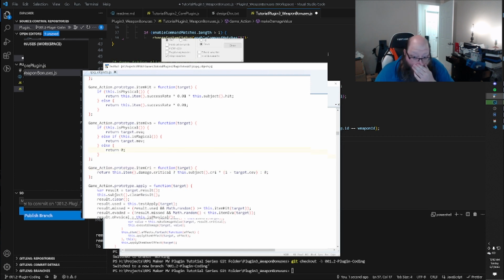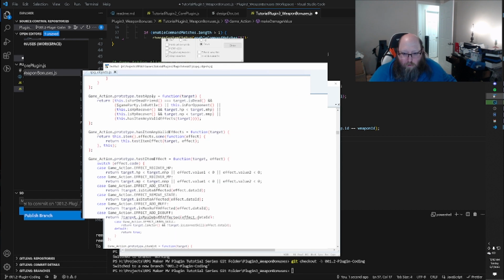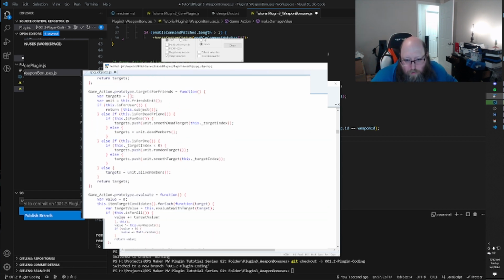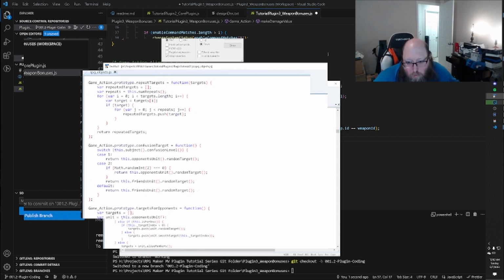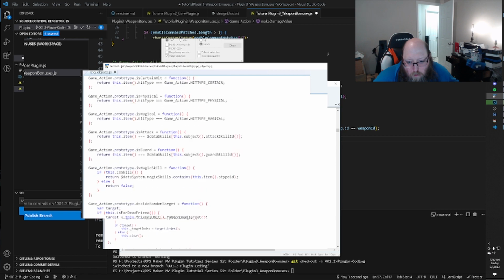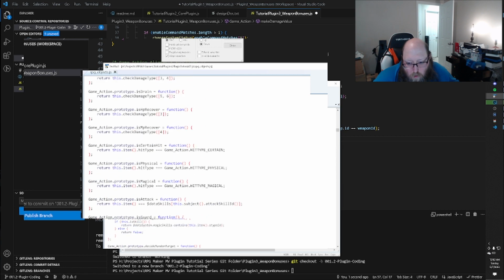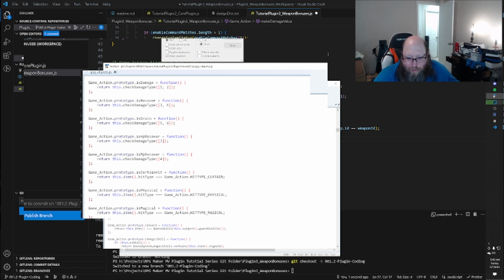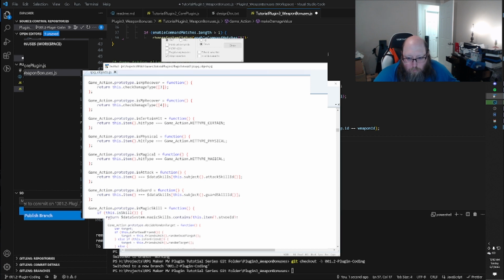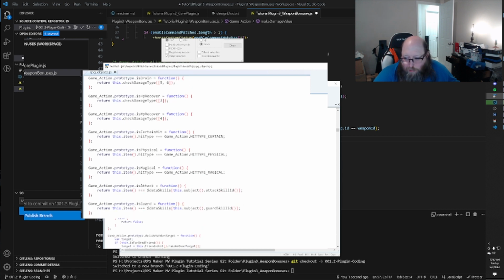Okay, so what I'm looking for is a way to determine what the thing is that we're doing. There should be something in here we can use to find that. So, isAttack, dataSkills, subject skills. Okay, so we can call isAttack, and that'll get us if it's a data skill, which means it's an attack skill, normal attack or otherwise. If it's not one of these, then we can skip this. So, isAttack.